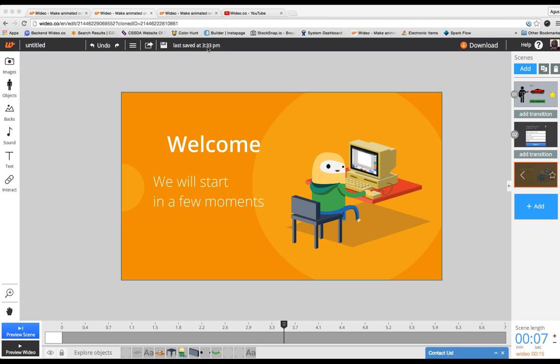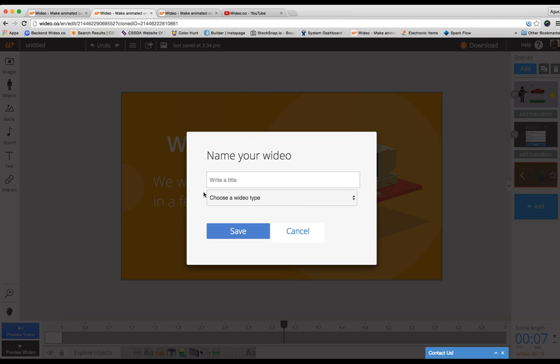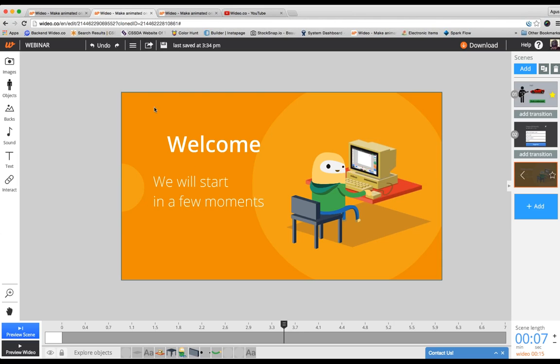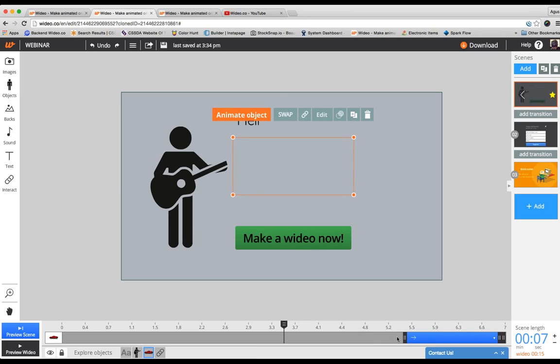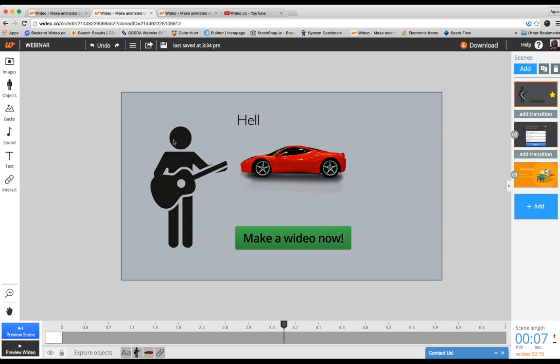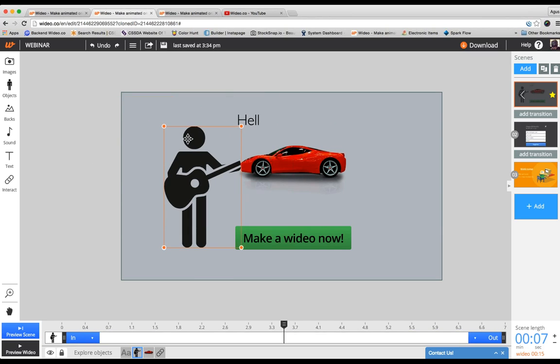So Wideo auto-saves your work every 3 minutes to avoid missing anything, but you can manually click here, save, to save your work. You can also click your video title to change the name of the video. And you have undo to undo previous actions, redo, and some other editing tools are here with right click.